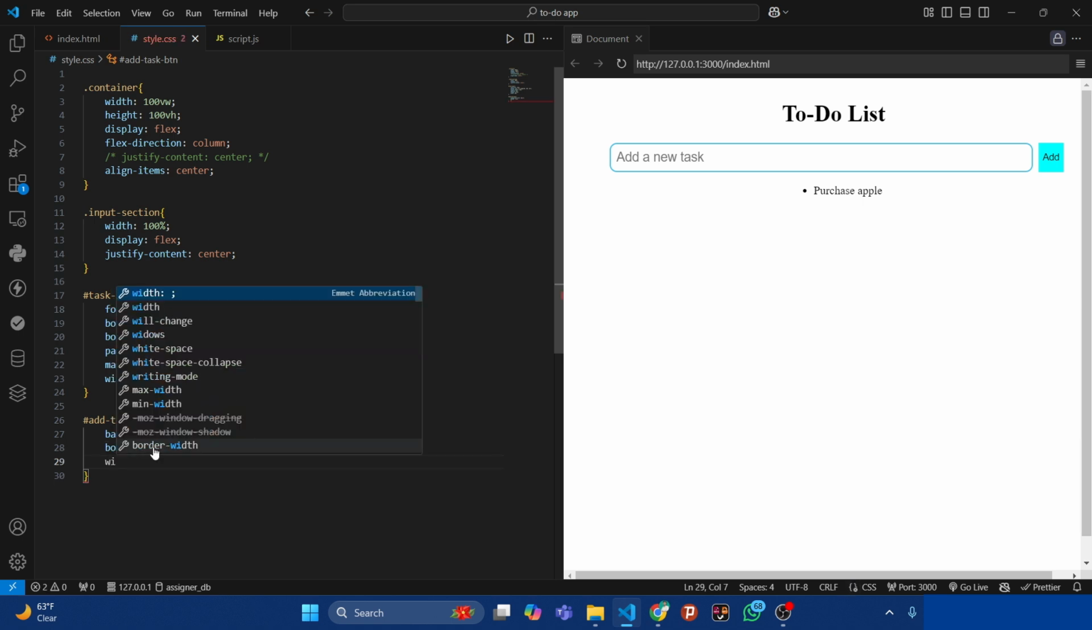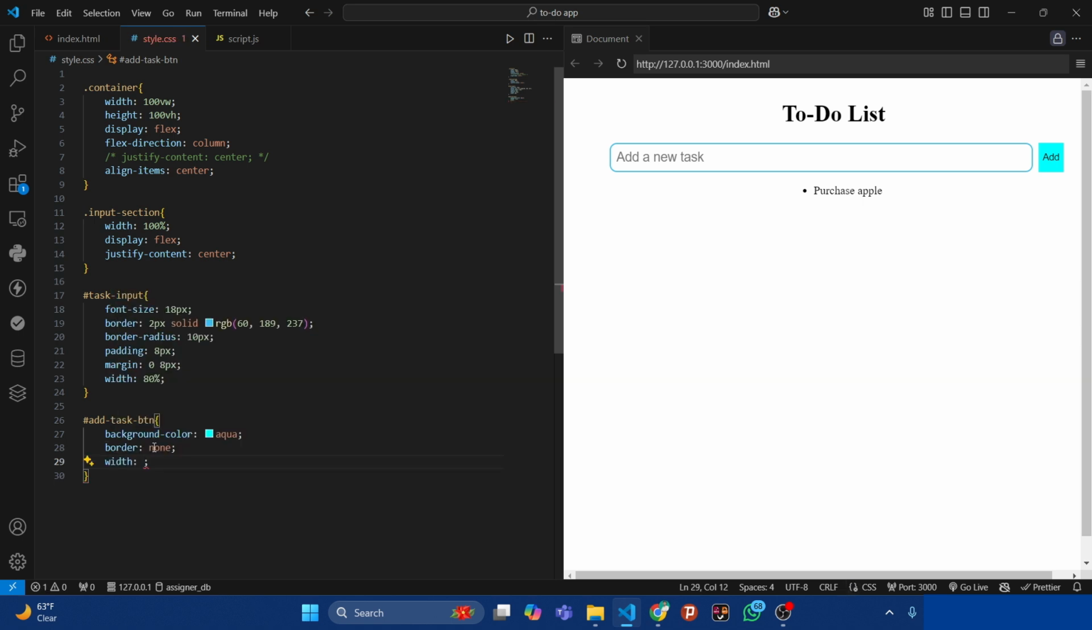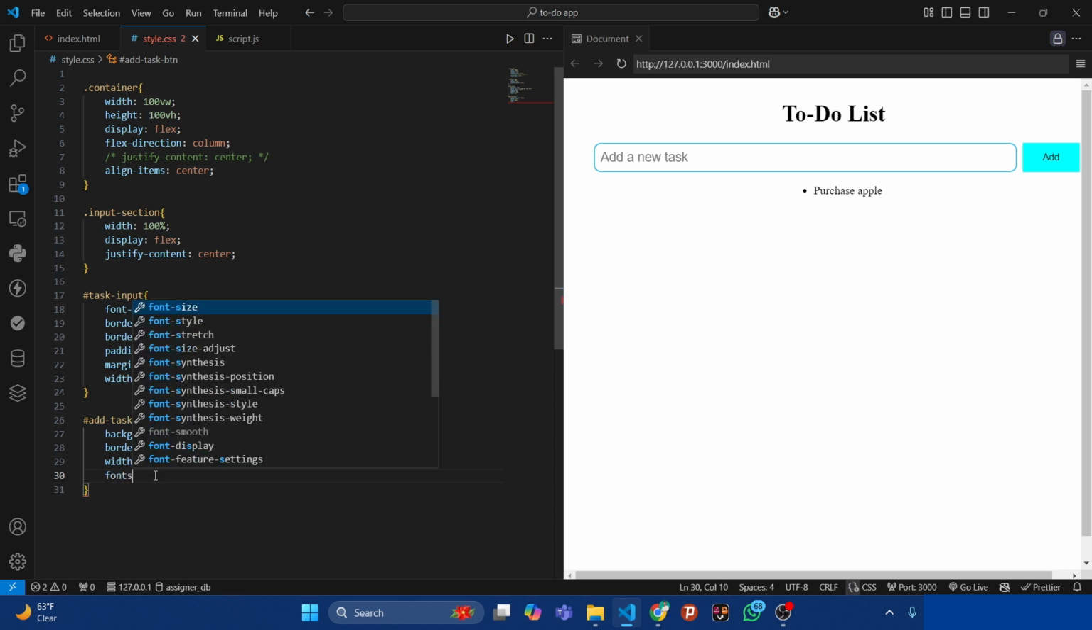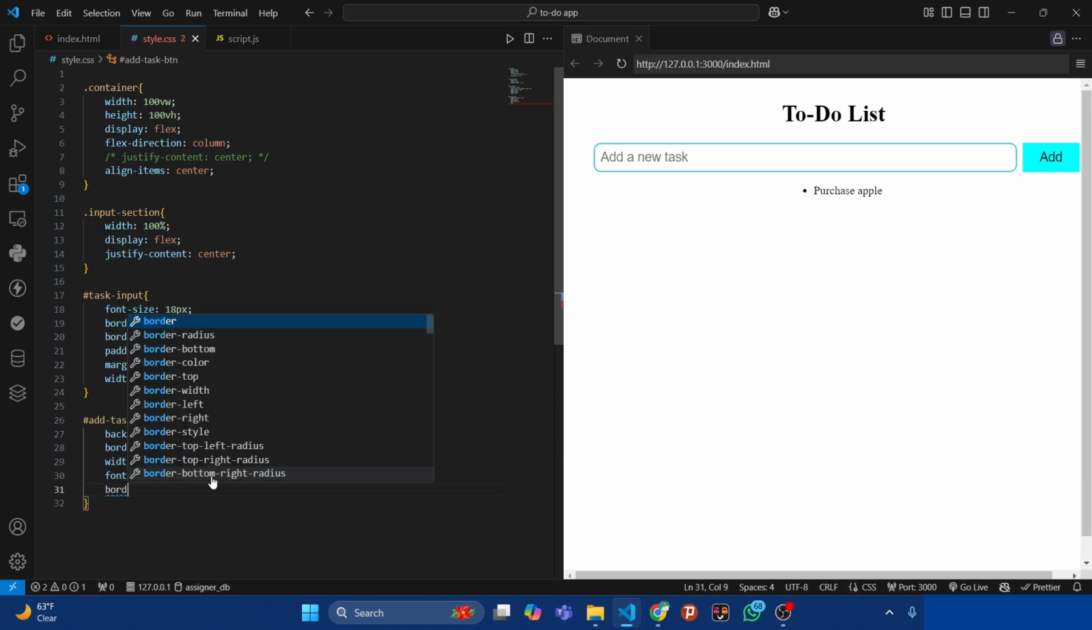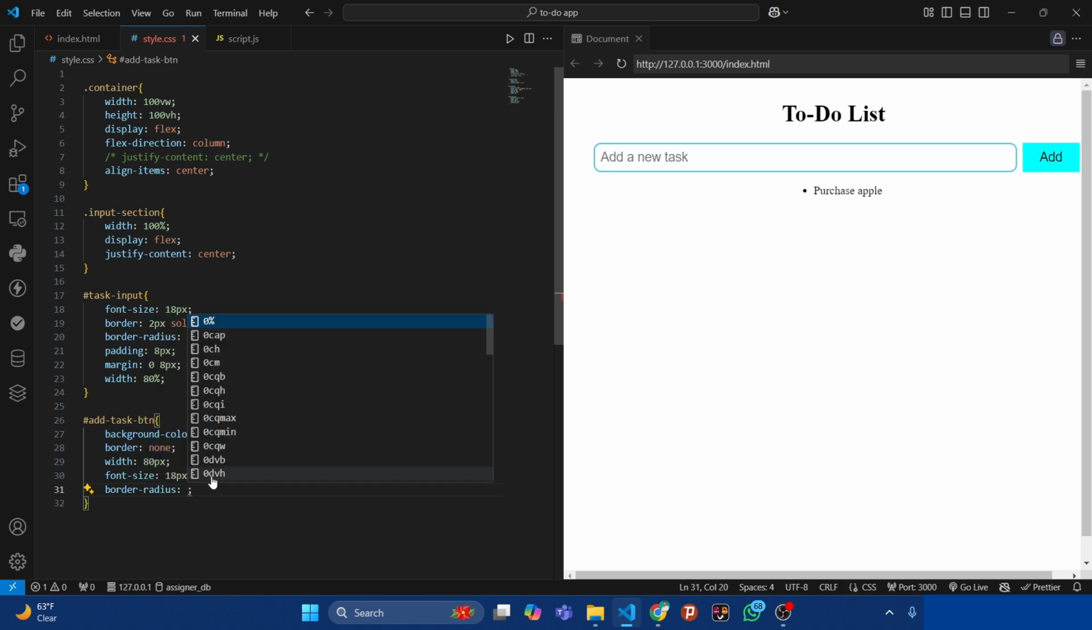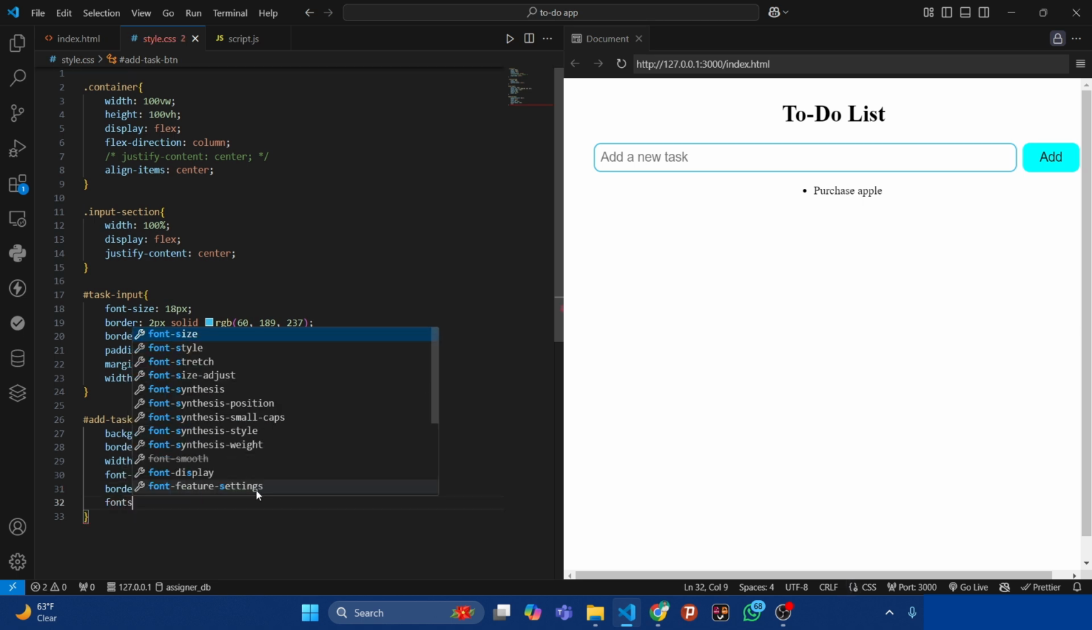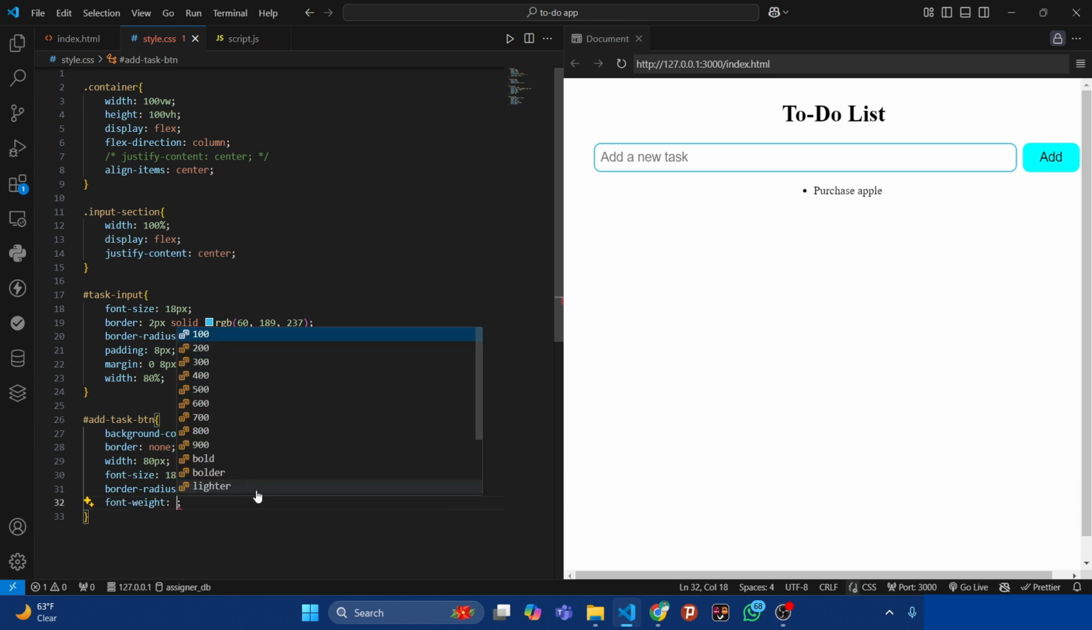Now let's increase the width. So I want the width of around 80 pixel. Okay. So let's increase the font size. So increasing the font size to 18 pixel. Also let's add some border radius of around 10 pixel, and let's make the text bolder. So adding font weight property and setting the value to bold.